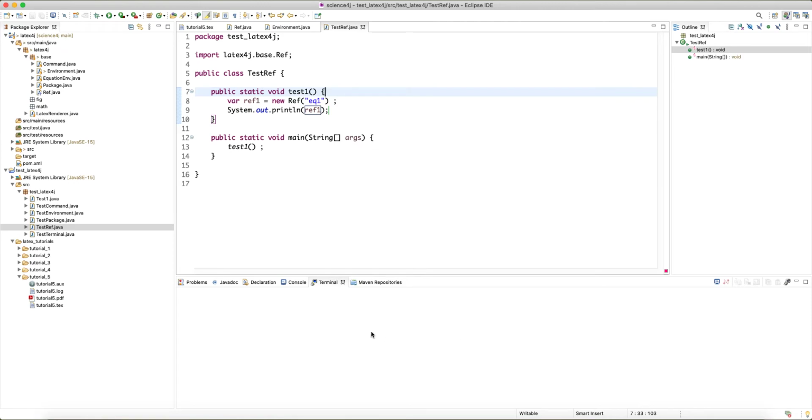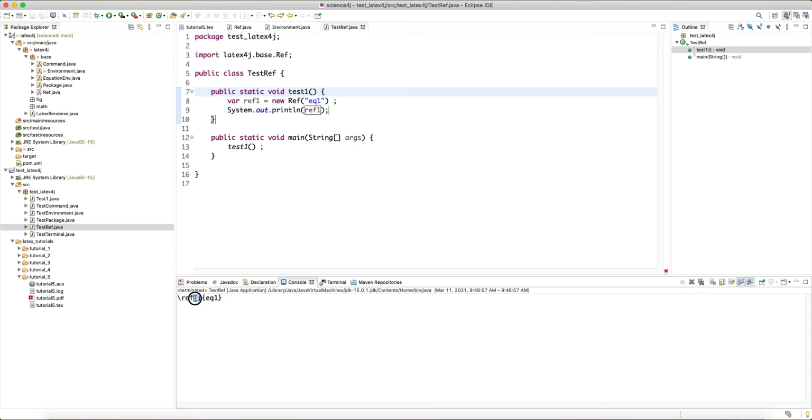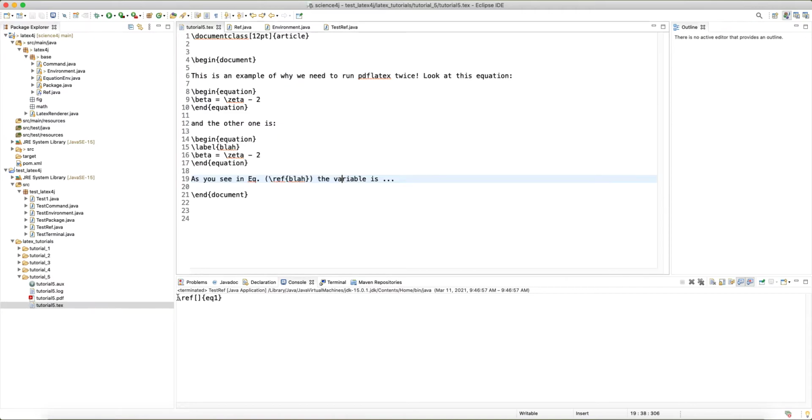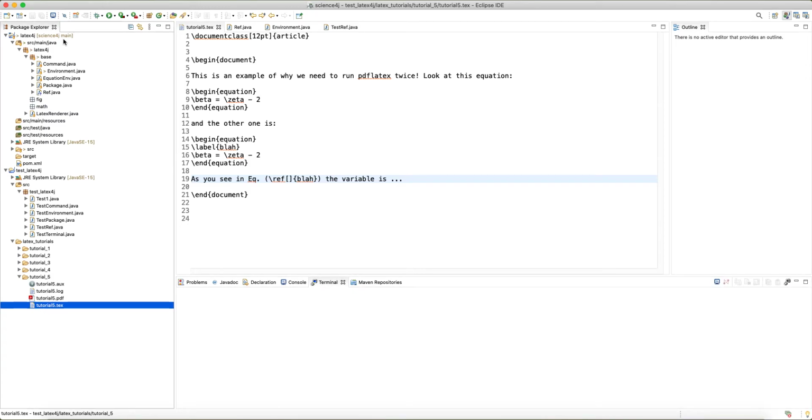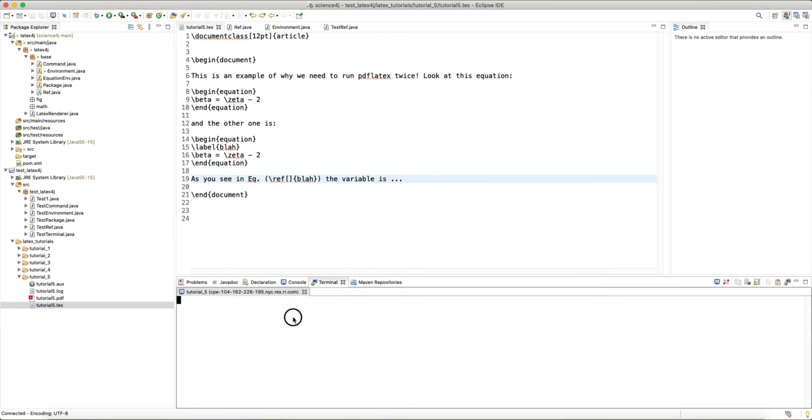All right, let's run this, and we see ref, and there is this problem with the square bracket. We said that ref can take arguments, so let's see if it works fine with the arguments here. So in tutorial 5, let's open up a terminal here and make sure that the square bracket doesn't cause any problem. We can override the toString method for Ref and say that most likely we don't need to have any options. So if options are empty, don't add the square bracket. So pdflatex tutorial5.tex.